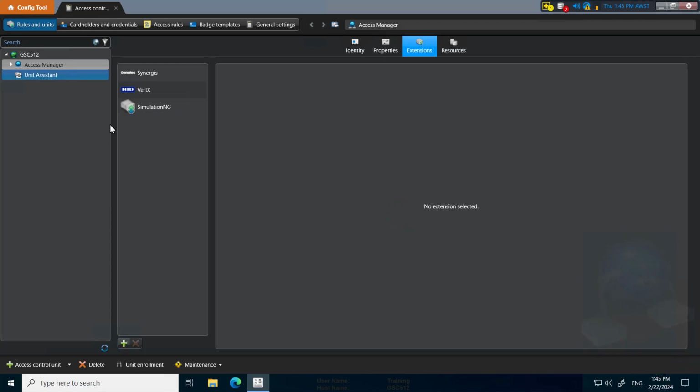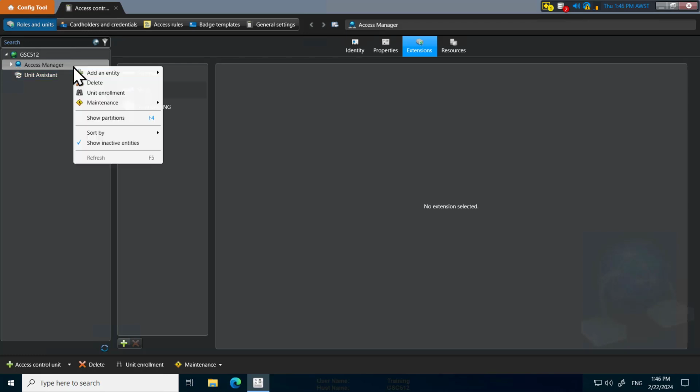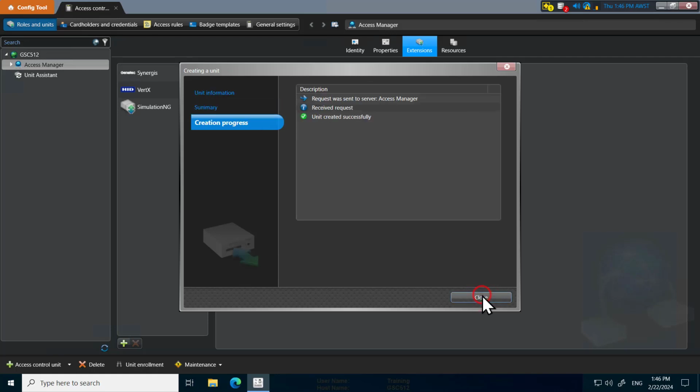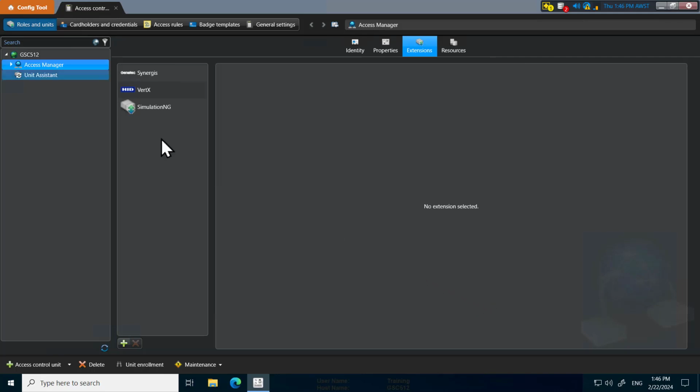Now let's create a simulated controller. Add access control unit under access manager, add an entity, access control unit, select the unit type as SimulationNG, add the unit name. Note that space is not allowed in the unit name. Next, create. The simulated controller is ready to use. Close and you can see it under the access manager.